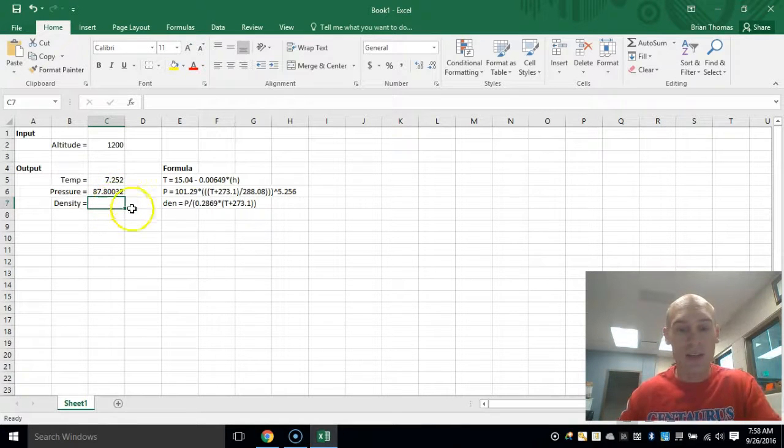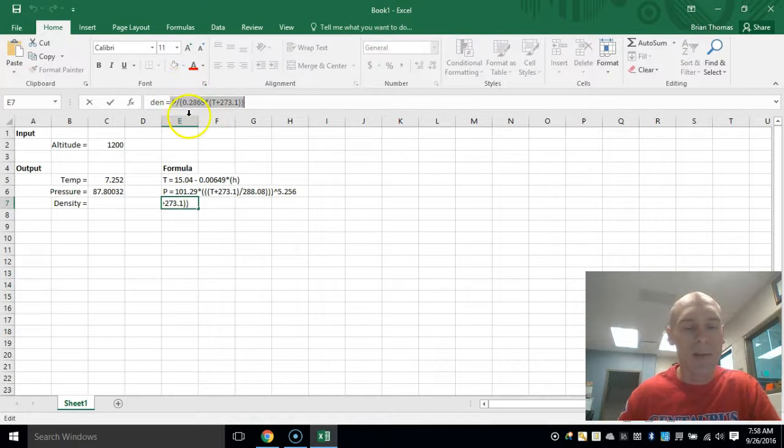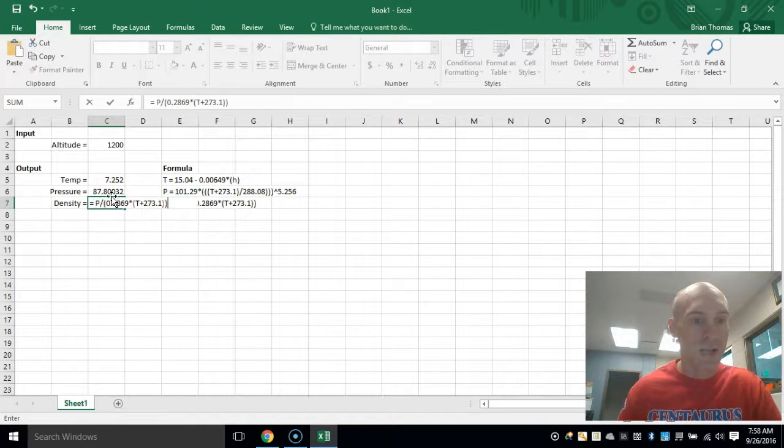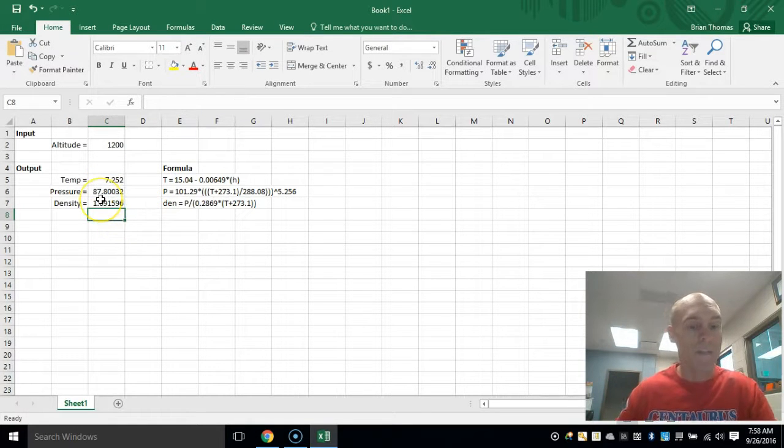And then for density, let me copy this density equation. Density relates to pressure and temperature. I think I might have misspoken the first time I said that, but we'll say equals and paste that in there. But now instead of pressure, I'm going to click this cell. And instead of temperature, I'm going to click this cell so you can see it replace those. You could also just type in the letter and the number that correspond to those cells. That works just fine. And hit enter. So now I have a value there.